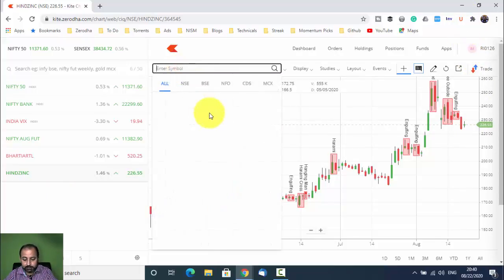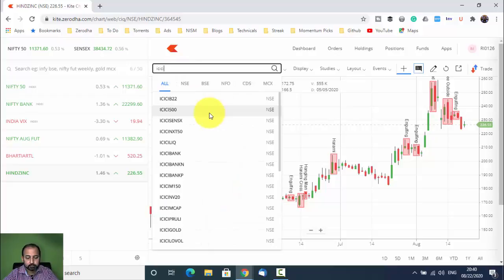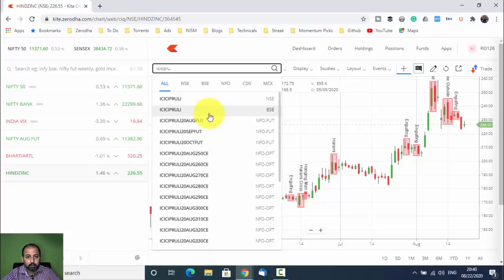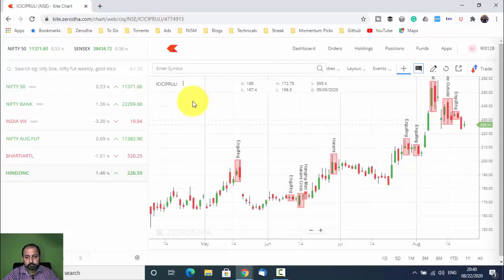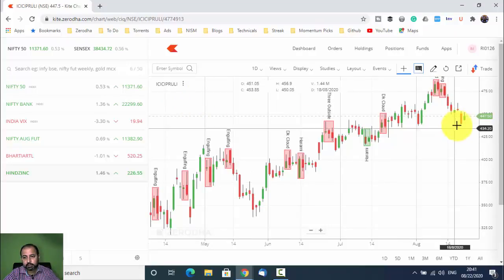Now let me check ICICI Pru Life. So ICICI Pru Life, you can see once again here, this is a bullish inside bar. So you can see you can get these candlestick patterns using the Zerodha Streak Scanner. It is very easy to scan for all the candlestick patterns.